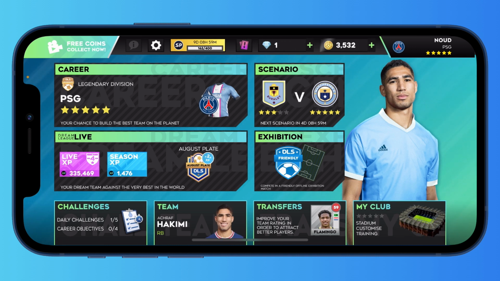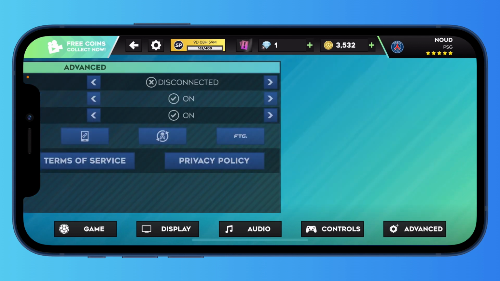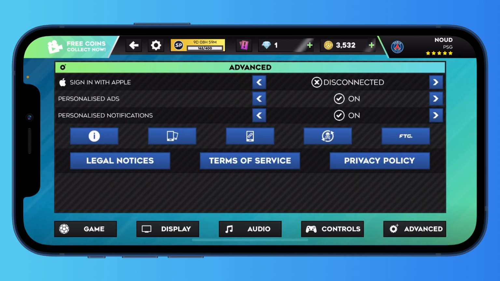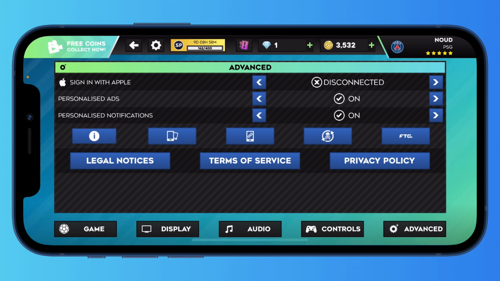So basically, you need to go to the settings. Tap on that settings icon on the top bar. Here you see game, display, audio, controls, and advanced. Tap on advanced in the right bottom of your screen, and here you see sign in with Apple, personalized ads, personalized notifications, but you need to tap on one of those icons under these three settings. So you see this information icon, this phone icon, and this link icon.